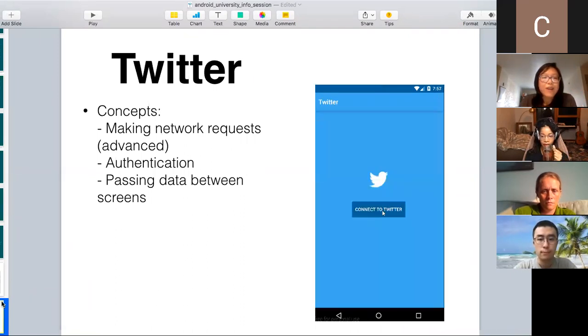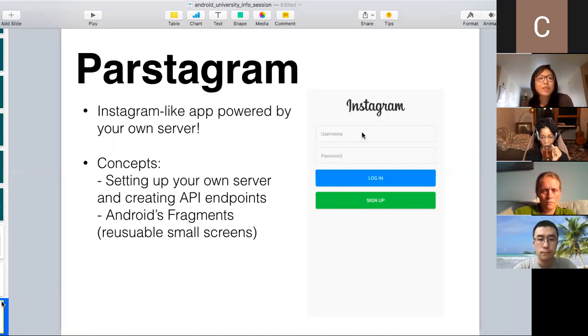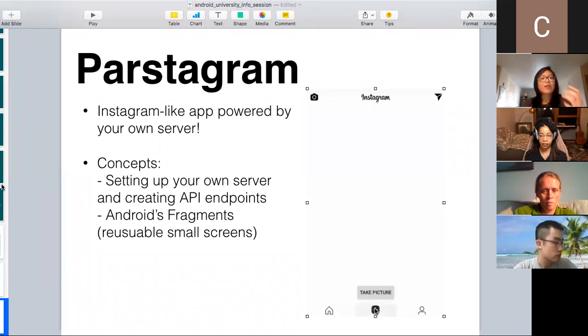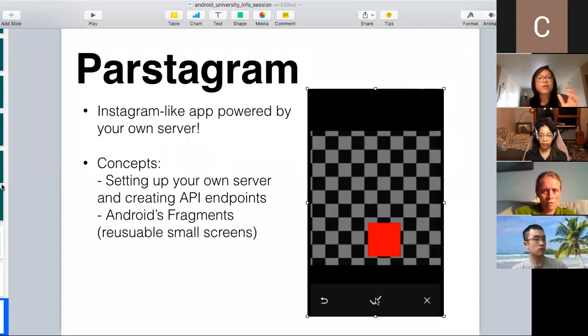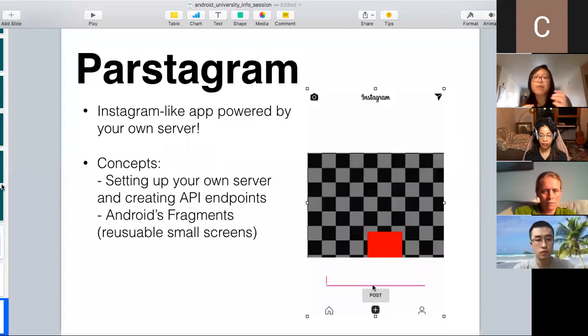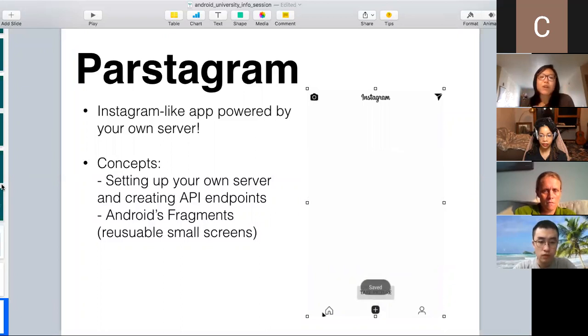And then the final app we're going to be building is called Parstogram. This is basically like an Instagram clone. But the really cool part about this last app is that you're going to be powering your own server. So you're going to be learning how to actually set up your own server, how to make your own REST APIs, and how to use something called Android Fragment, which is something that's popular in a lot of apps.